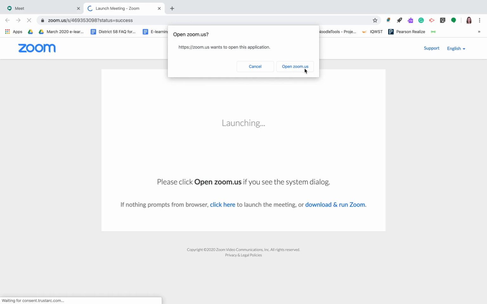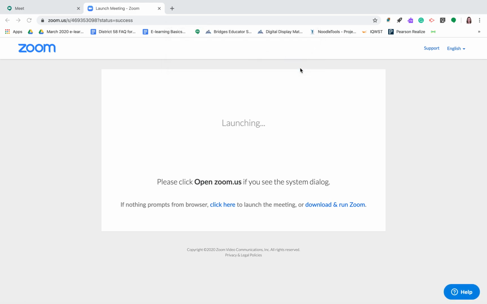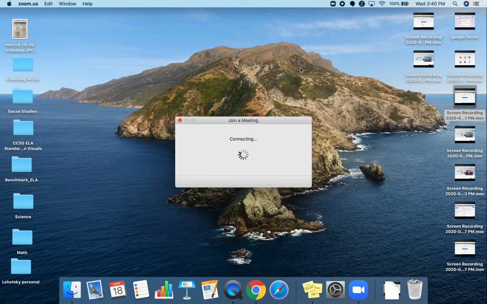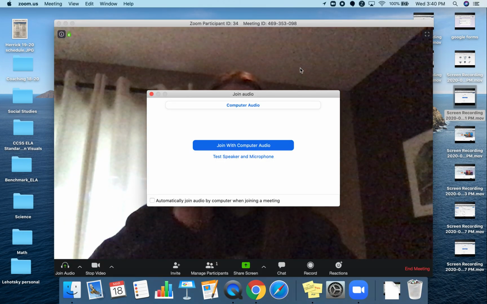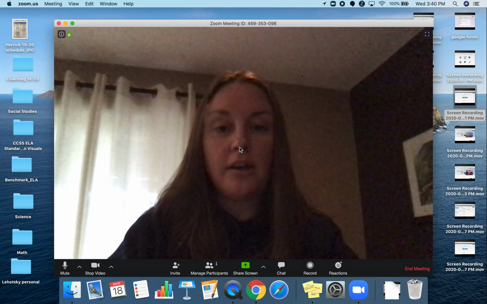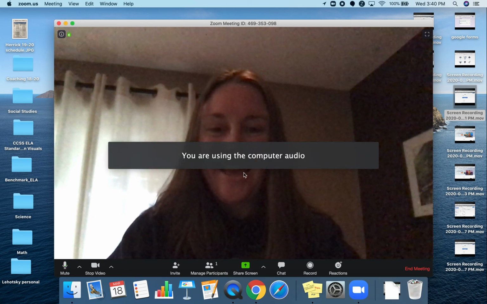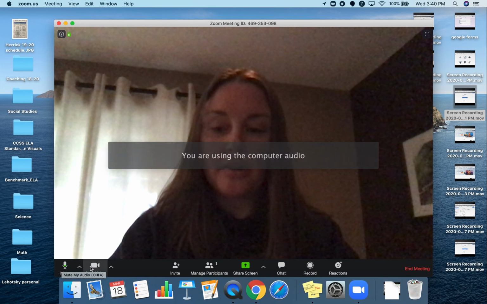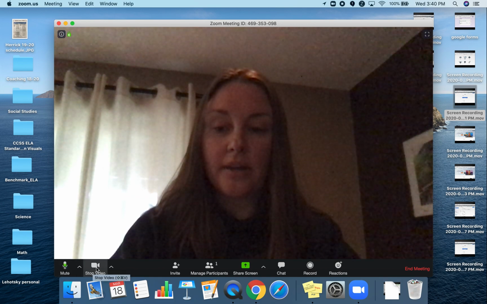The first time it will have you download the Zoom app. You can go ahead and open Zoom. It'll open in a new application on your computer. Then you can join with computer audio. Hello. And down here is where you can pause and close everything.